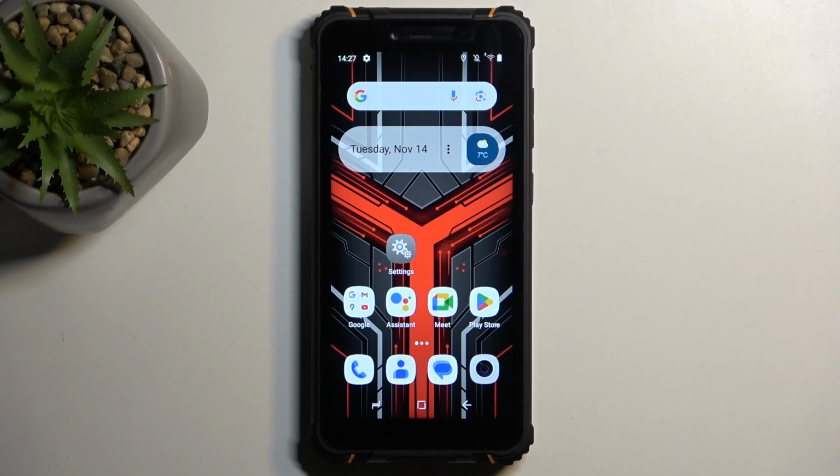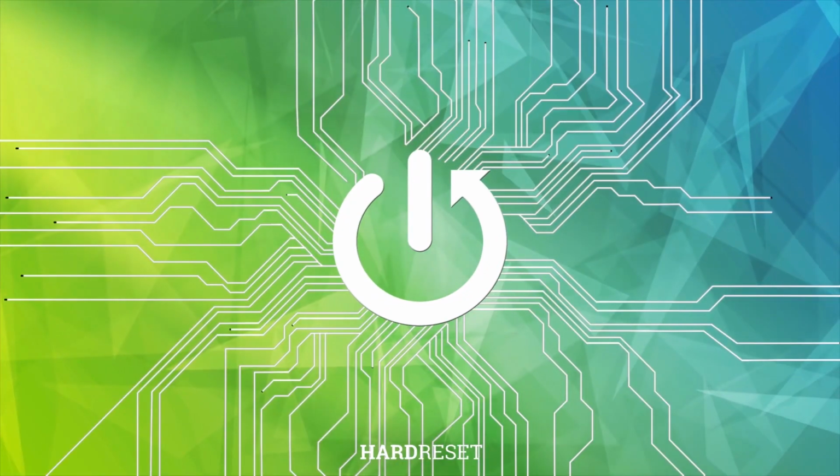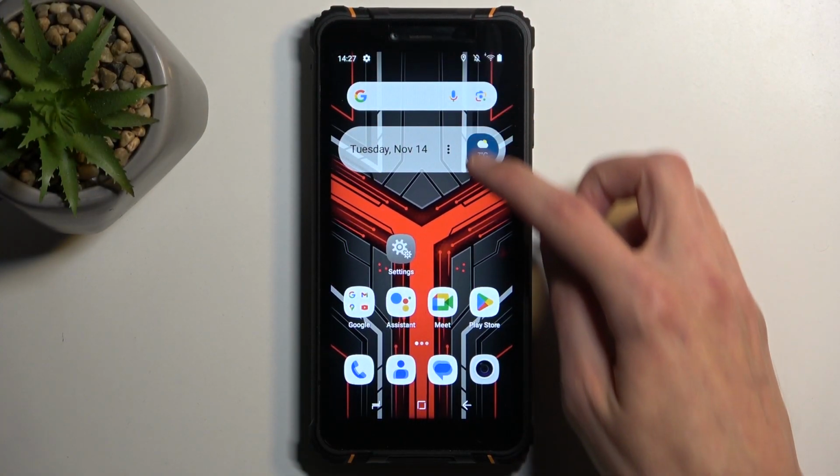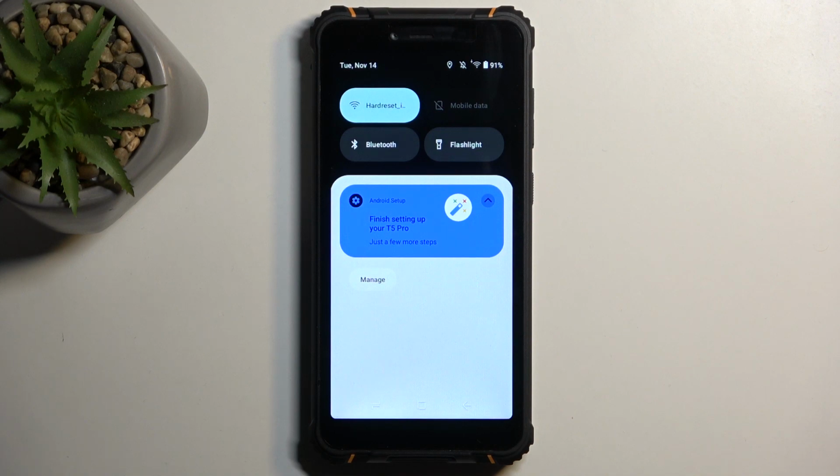Welcome. In front of me is a HOTWAV T5 Pro, and today I'll show you how you can record screen on this phone. So to get started, you want to pull down your notifications by swiping down from the top of your screen.